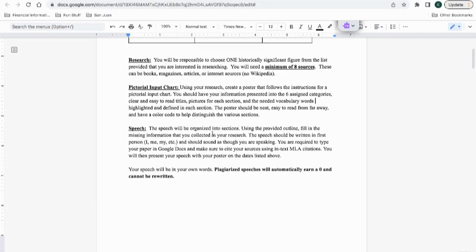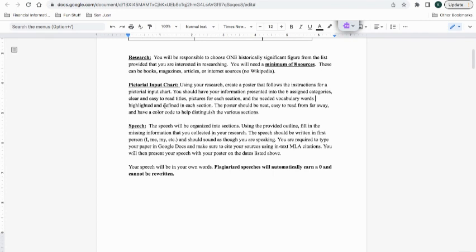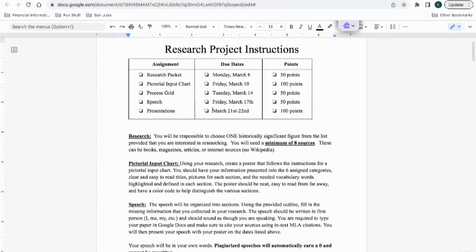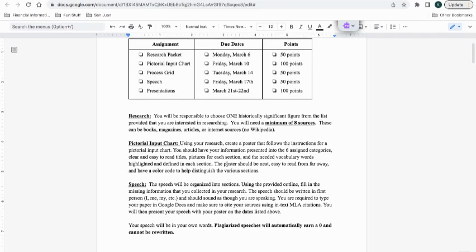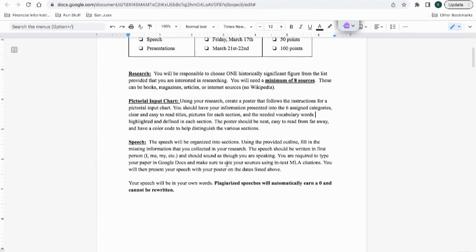So the poster should be neat, easy to read from far away, and have a color code so I can see the different sections. After you do the poster, you'll compile some more research, organize yourself into a different worksheet, but then you'll be working on a speech. The speech, again, will kind of follow the sections that you have already organized your research into, and you're going to write your speech in the first person, so it's you talking as that person, and then you're going to type your speech in Google Docs and submit it to Google Classroom. And then, as you notice up here, on the 21st and 22nd of March, you will be presenting your speech and the posters to the class. Don't forget that you should write your speech in your own words, because plagiarized speeches will automatically earn a 0, and you cannot redo it if you cheat.